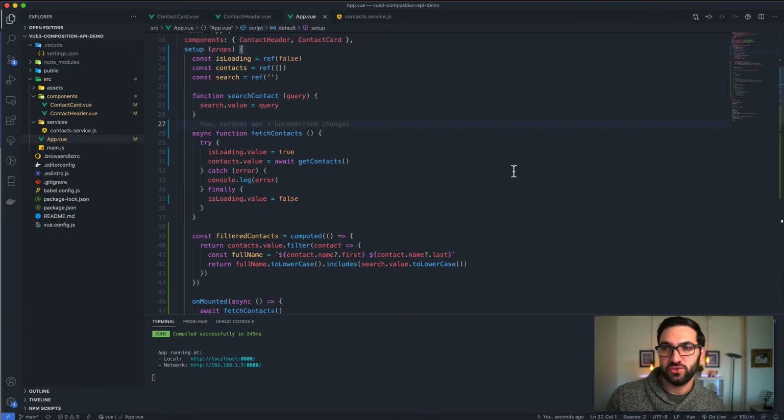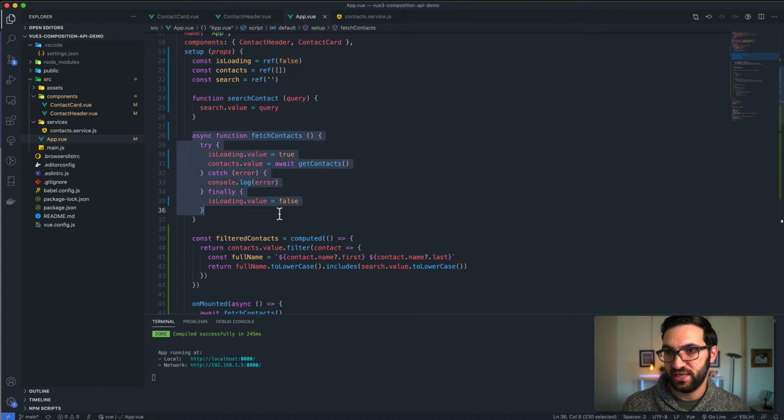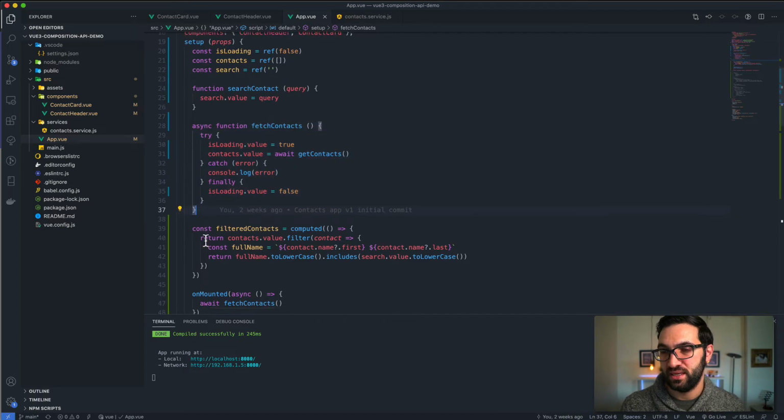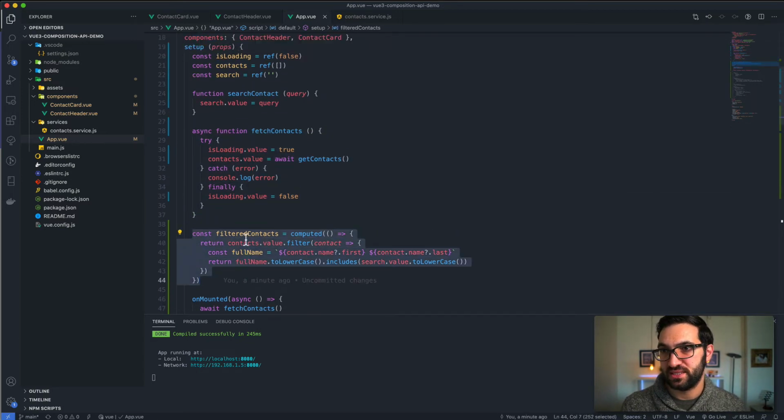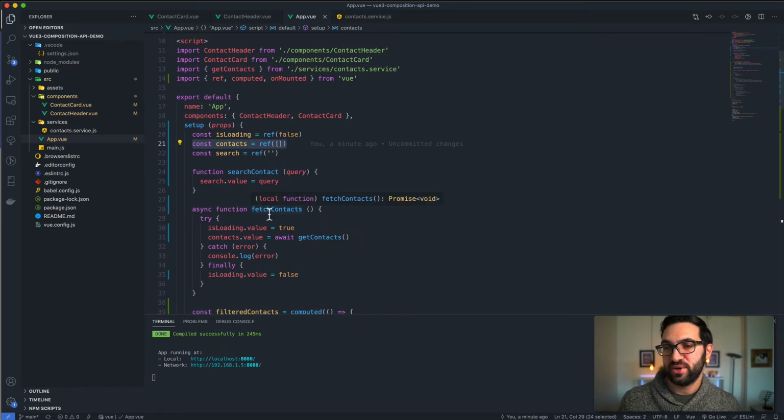And the other thing you can do is use the composition API to share different logic between components. Let me show you what I mean. What I have here is this fetch contacts method, and then we have this filtered contacts, and then it's populating our contacts. Basically, I can take this logic and move it into a separate JavaScript file and then import that file into components where I want that functionality.